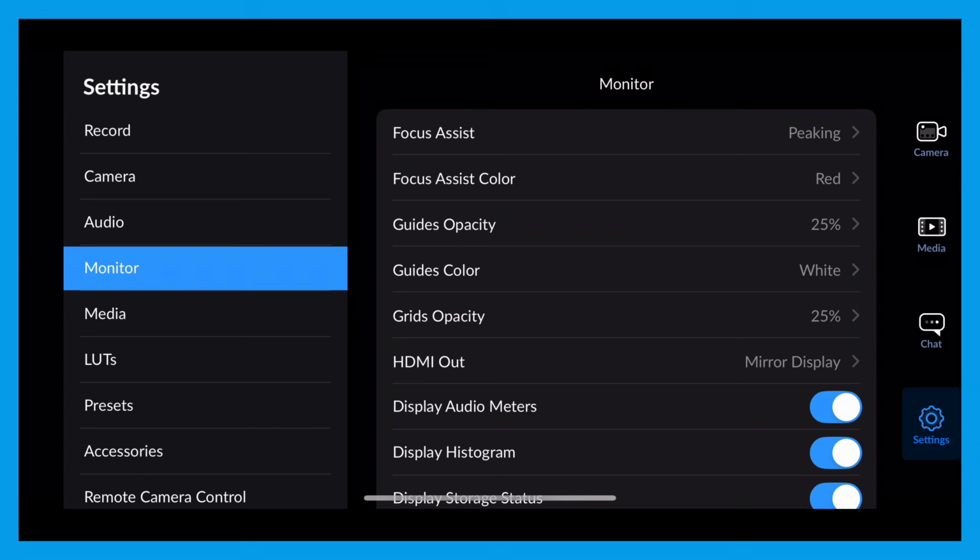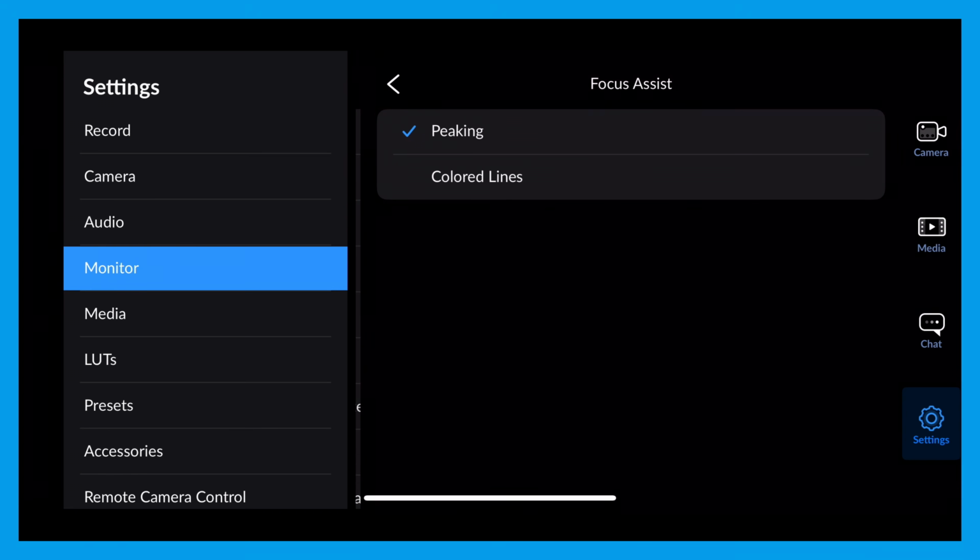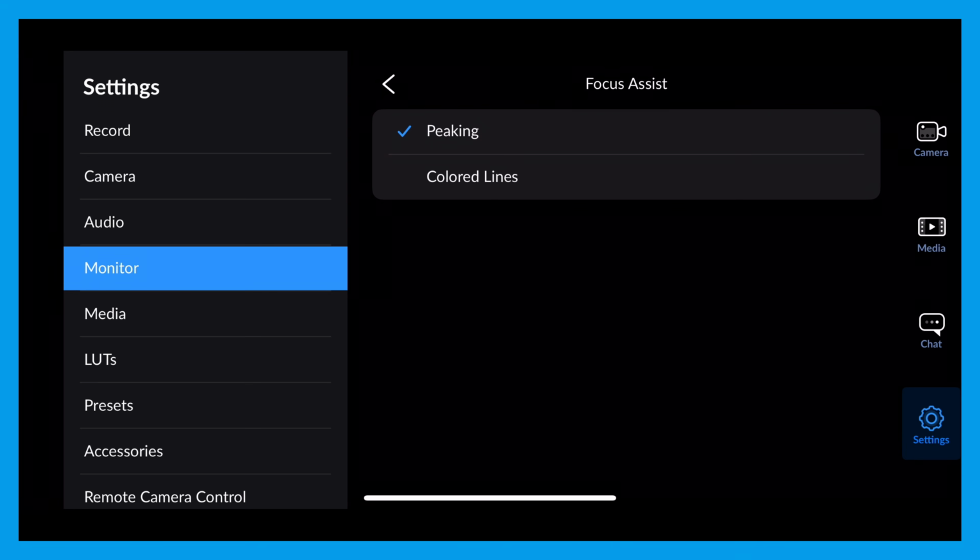So this section controls how your camera preview looks, both on your iPhone screen and any connected external monitor. Focus Assist. It's super helpful when you're shooting in manual focus or a log profile where everything looks kind of flat and soft. And you've got two main selections here. Peaking, and this highlights the sharpest part of your image like the eyes, edges, and fine textures. It's your go-to for dialing in critical focus.